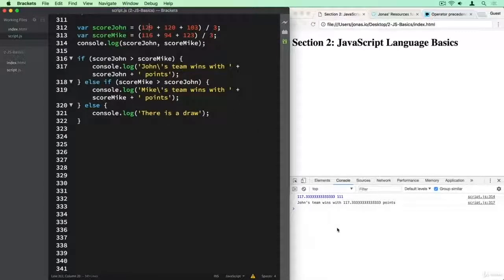Now let's try to have a tie here. So we had 89 before. Let's put it to 95. And we need some more points here. So let's increase this to 115. That was a bit too much. 112 maybe. And now we're almost there, I guess. Yeah, so now they have the same scores. So both have 111. And so now we see that there is a draw.